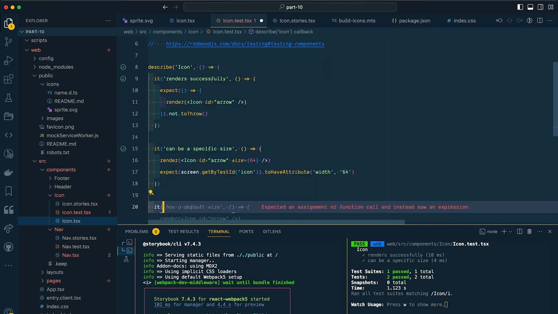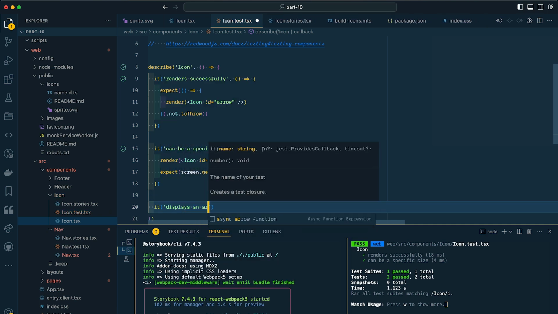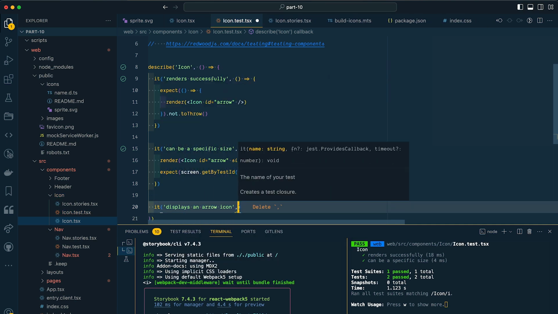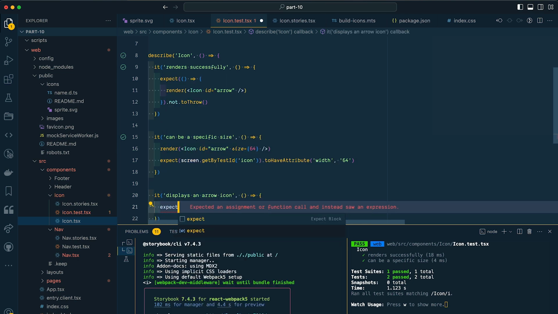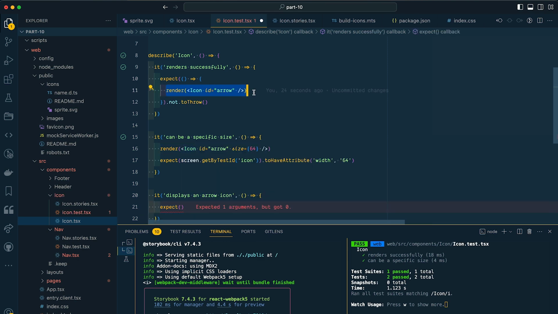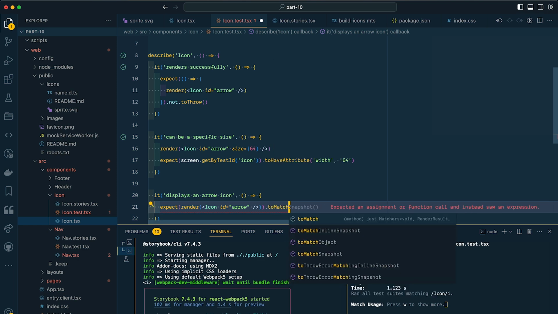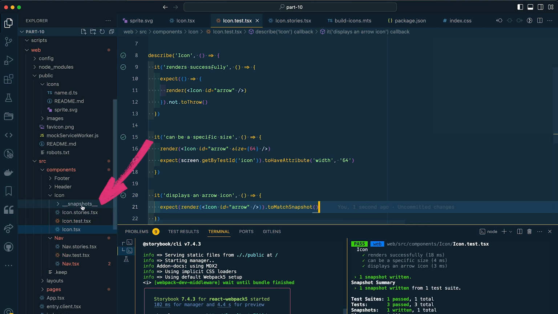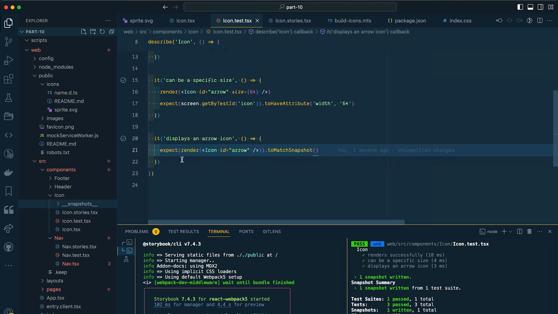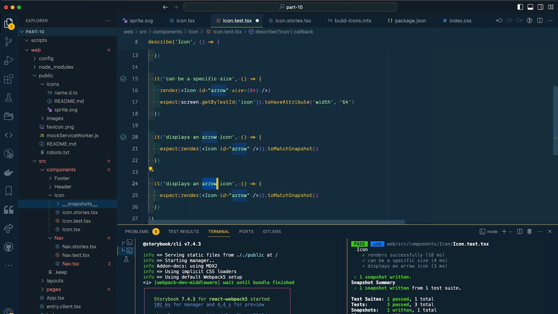So I'm going to come down and I'm going to say it displays an arrow icon, and we'll pass in a function. And inside we can say that we expect, and we want to render out our icon. So I'm just going to paste that in. And then I want this to match our snapshot. So now if I save this, this should run successfully and generate, check that out, a folder that includes all of our snapshots. Now I need to duplicate this, copy, paste for all of our different icons.